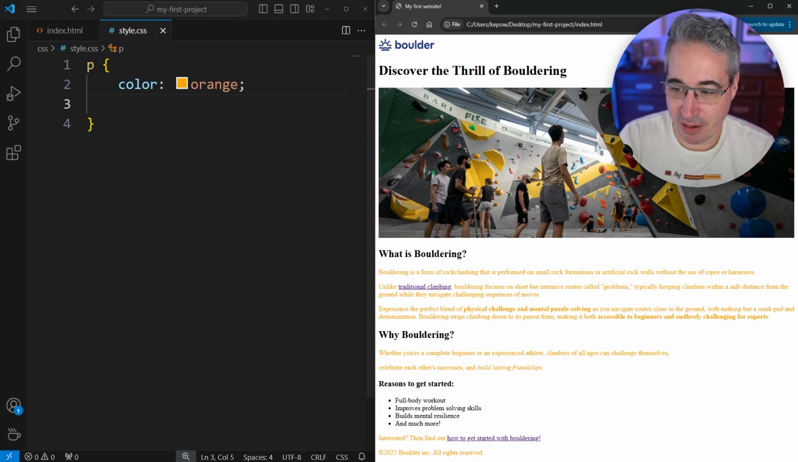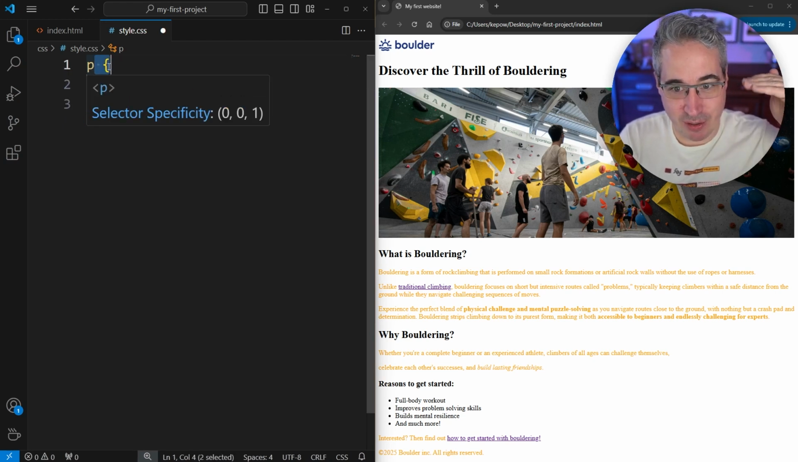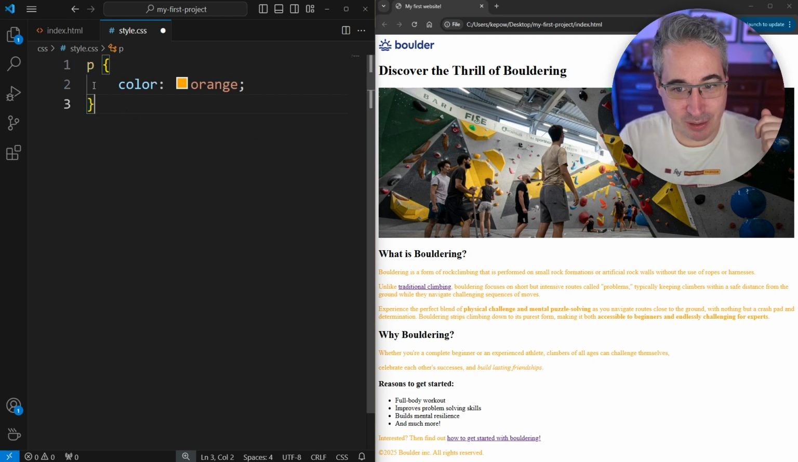I can refresh over here and I see that all of my paragraphs have changed over to orange, which I definitely don't want to leave it that way. It does not look very nice, but at least I can see that it's actually working. Another thing that I see sometimes people doing is they leave, for some reason, this ends up being over here. It just makes it a lot easier to see when you have your opening curly brace, your closing curly brace, and then all the different properties in one group.